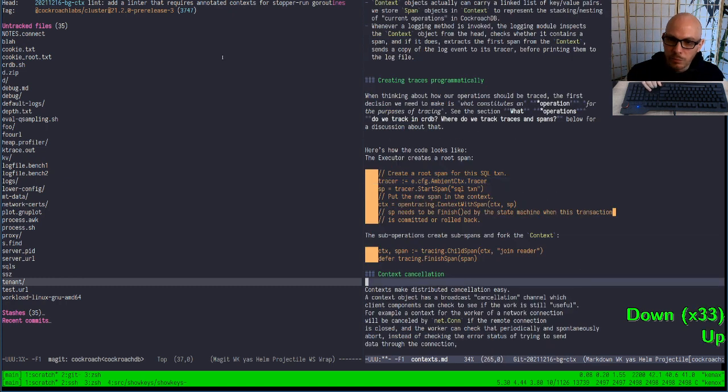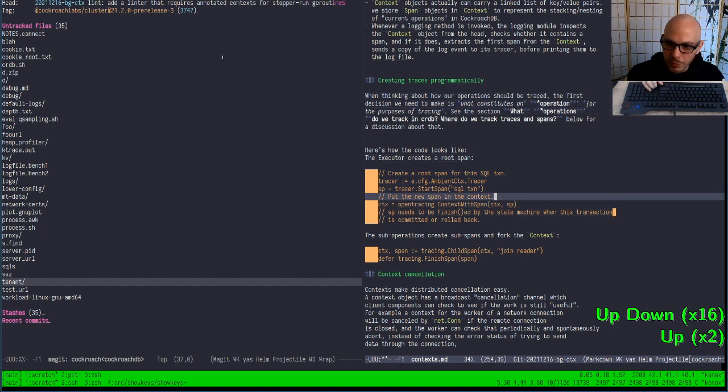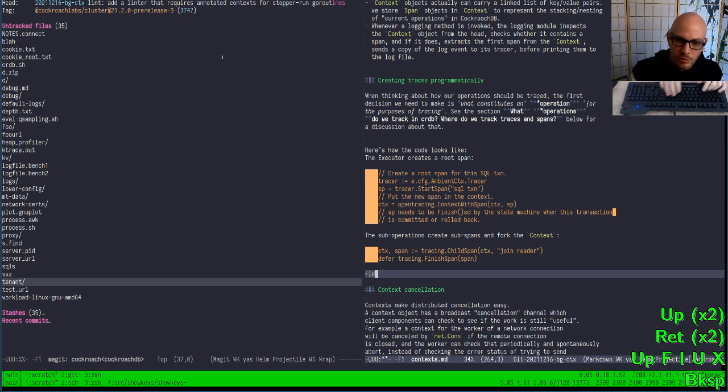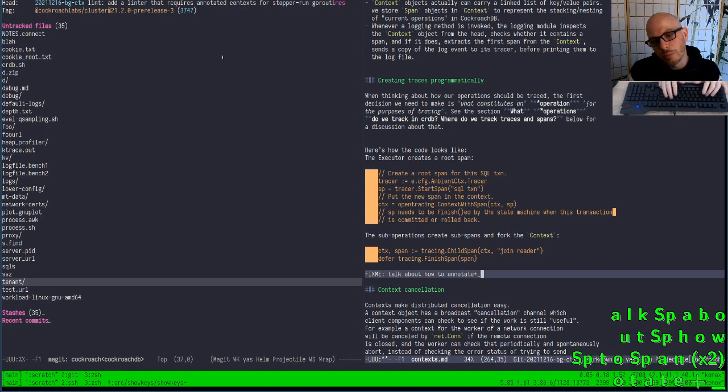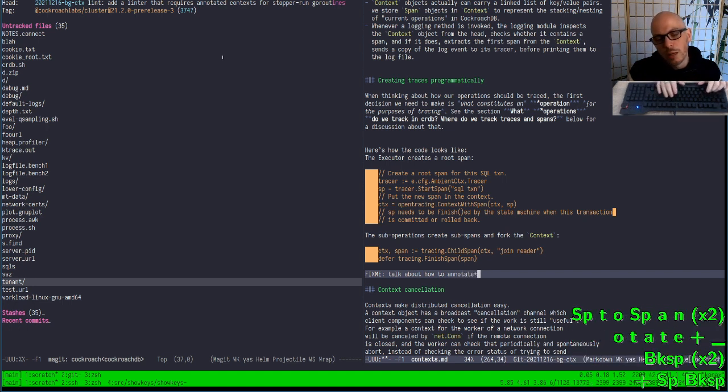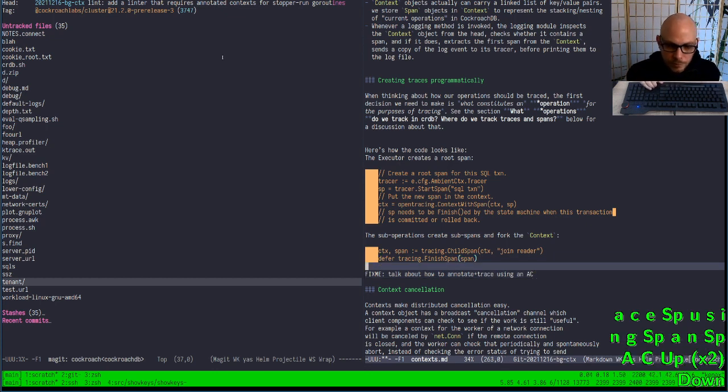Creating traces programmatically. When thinking about how operations should be traced, the first decision to take is what constitutes an operation. So we have a couple of explanations about how to create traces. And so we need to have a FIXME here, talk about how to annotate plus trace using an ambient context.